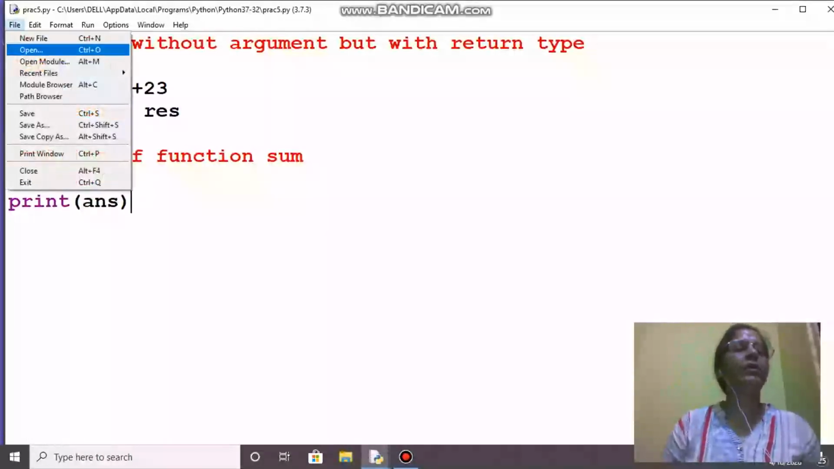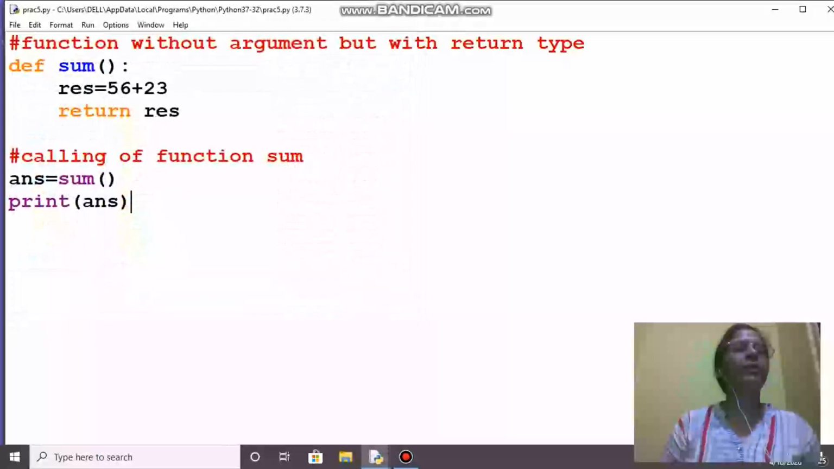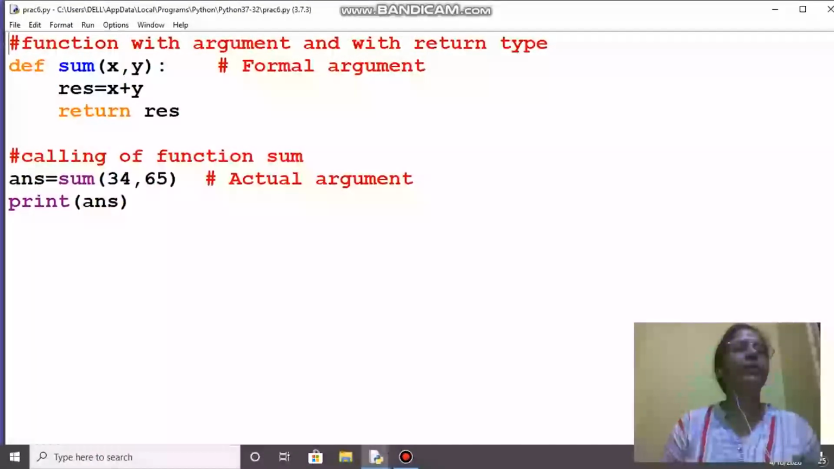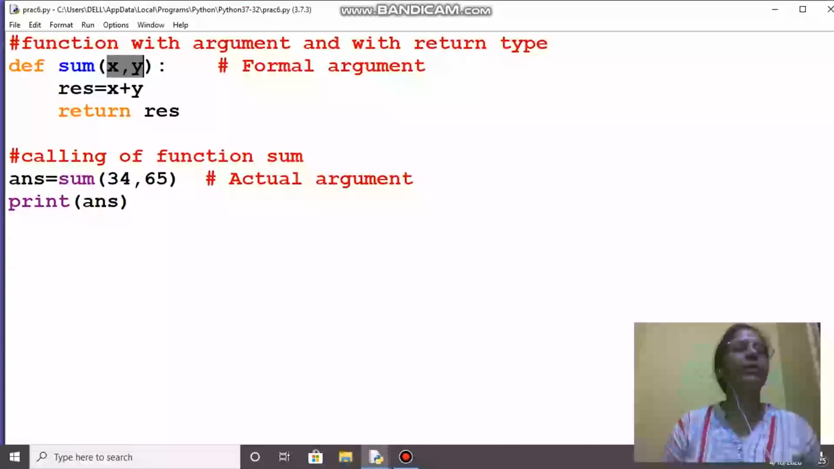Now in the next example, function with argument and with return type both. Argument, as you can see, this is the argument section. So two arguments are there. You can give more arguments by giving a comma separator. Here I require two arguments, so I have given only two arguments.